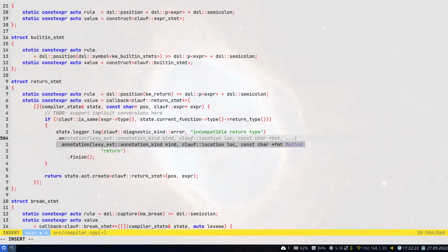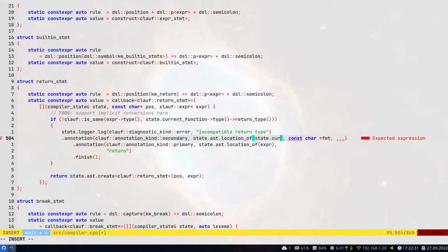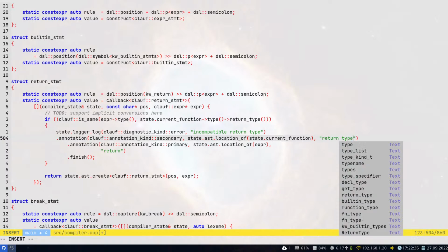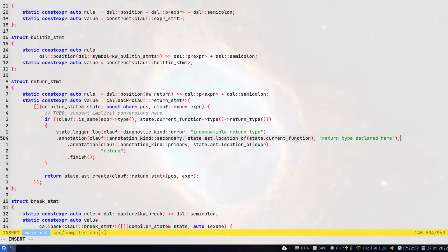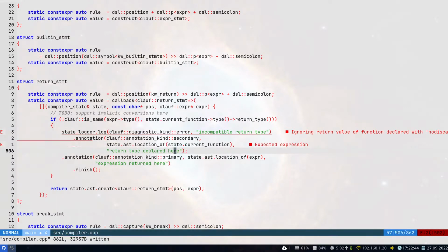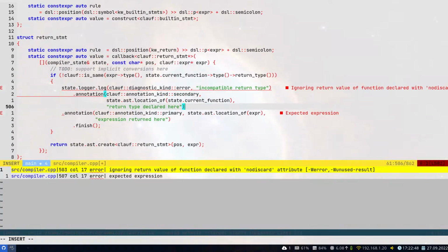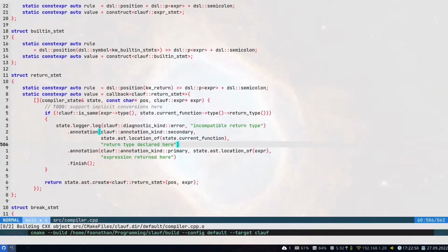So we've got the location of the return type, but we also got the annotation where the return type is declared, which is the function. Return type declared here. Expression returned here. And no semicolon. Okay.